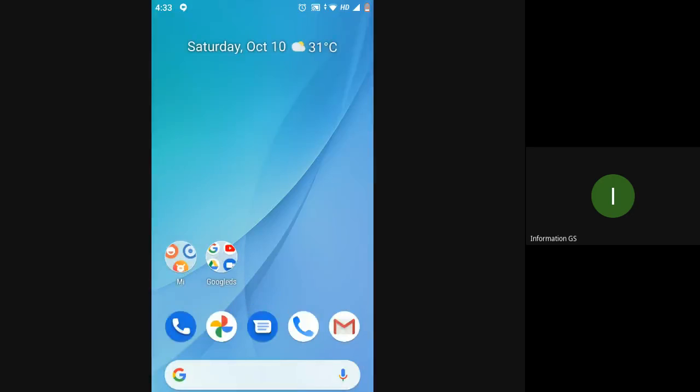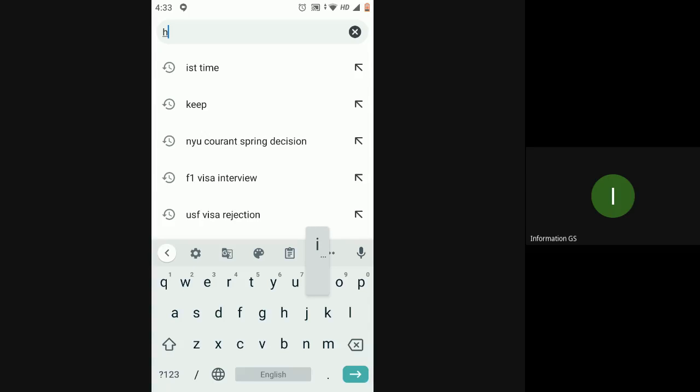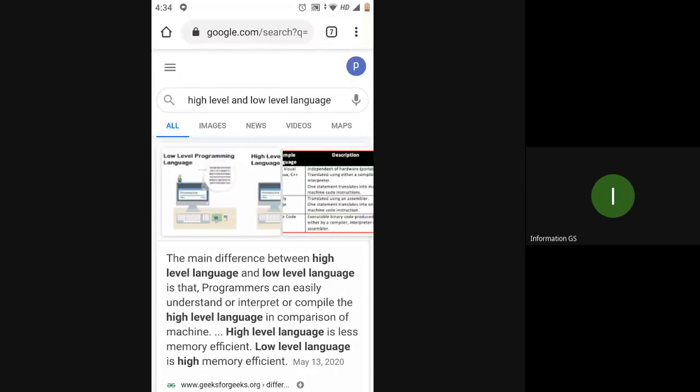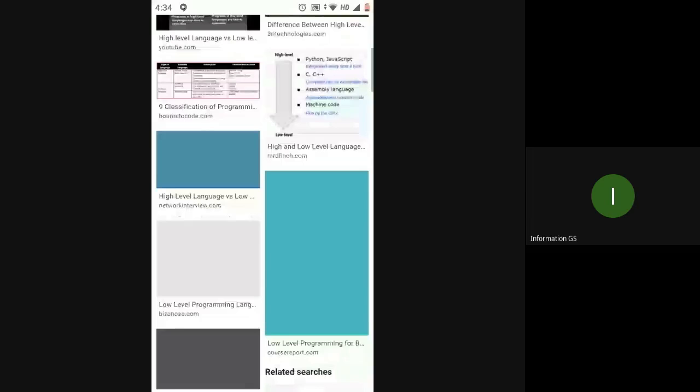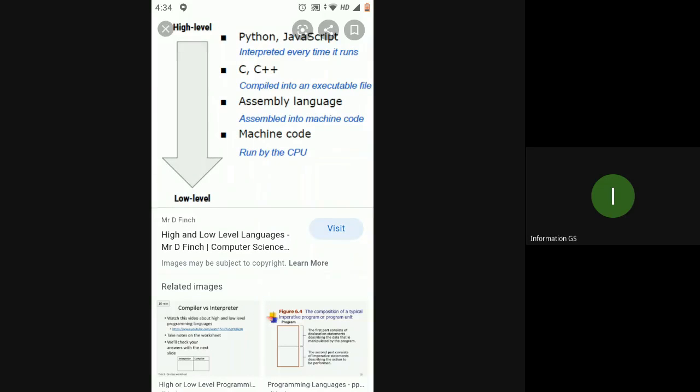Okay, let me just go to Google. Okay, so from here you can see it's from low to high, right? Machine code is the lowest level of language. Why is it low? Because that is something that computers can understand very easily, but it's hard for the user to be able to write in that code. Something that is very much understandable to the computer comes into low level languages, and something that humans can understand very well comes into higher level languages, right?